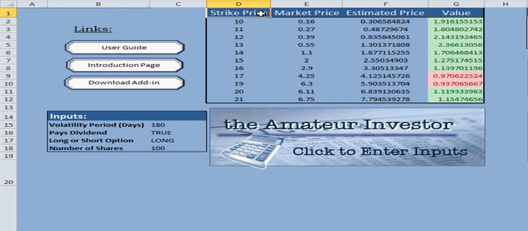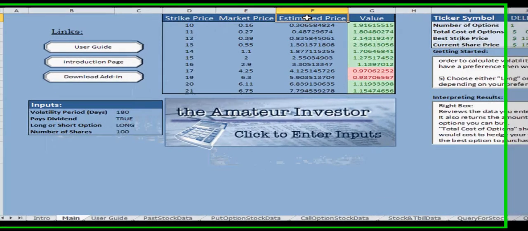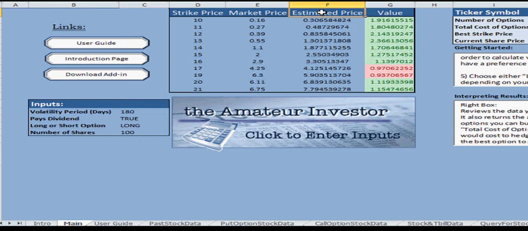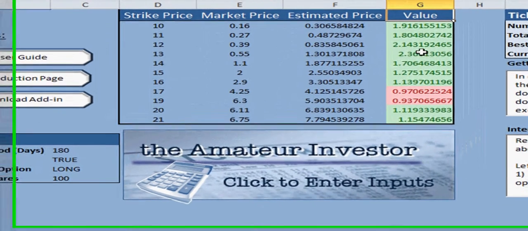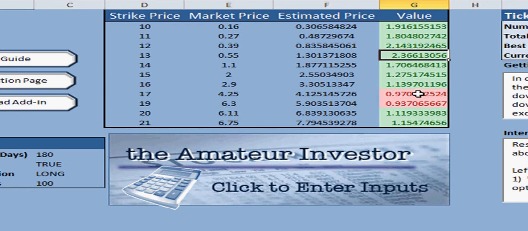The market price corresponding to the strike price reflects the amount investors are willing to pay for the put at that specific strike price. The estimated price is the price our model believes is the appropriate value of the put based on the Black-Scholes model. If the market price of the put is less than the estimated price, that means that the market undervalues the put. The value column on the right reflects the ratio of estimated price to market price of the option. If the put is undervalued, the value is green. If it is overvalued, then the value shows up red and should not be purchased.